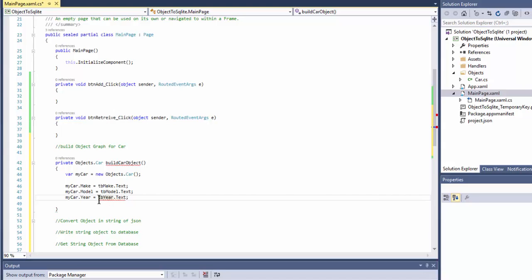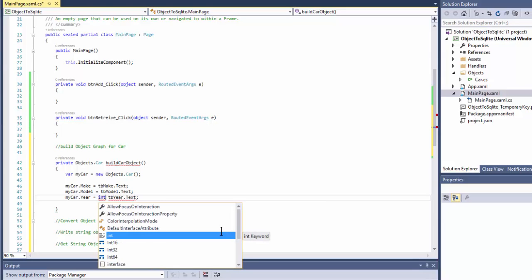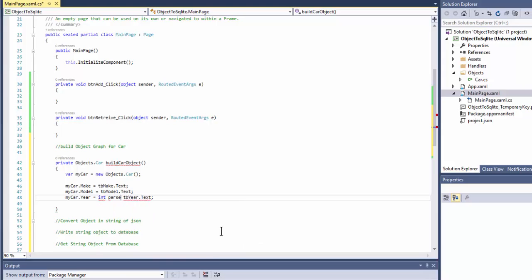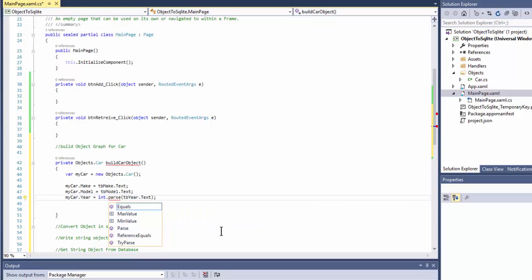so it was okay to use text for those. So to convert this, it's not difficult. All you do is type in int, you want it to become an integer, and you're going to parse it as an integer, and this is what you're going to parse. And I forgot the period, sorry. So you can see parse will come up on here.